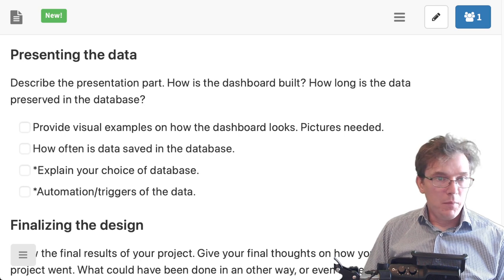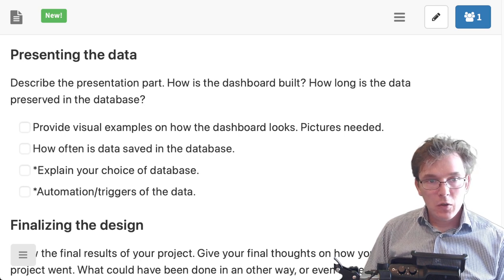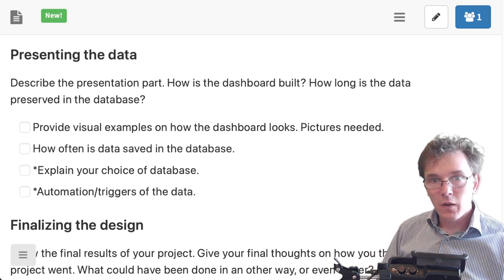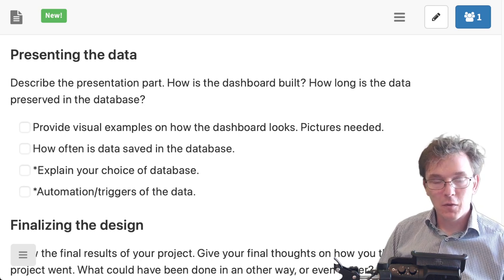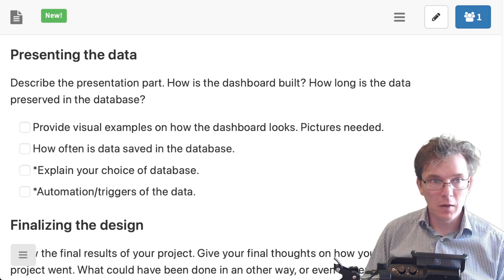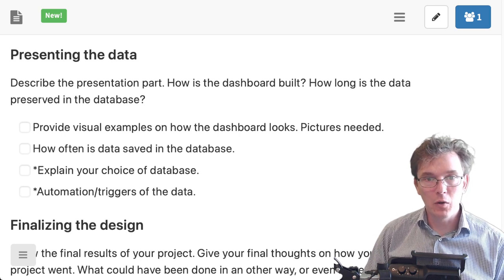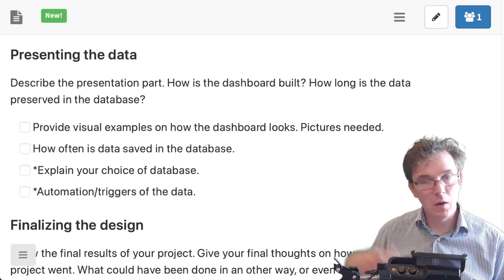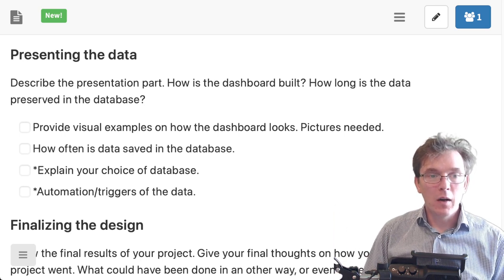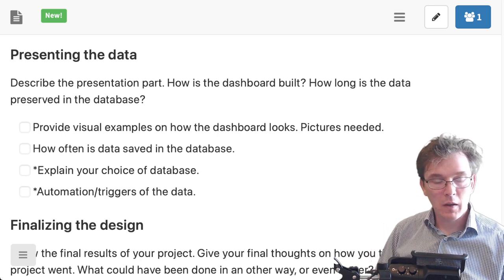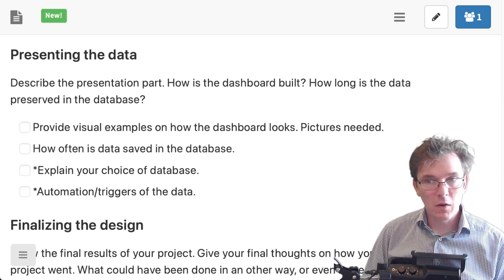So, provide some visual examples of how the dashboard looks. Pictures needed, so this is important. This should be a place where you put in some pictures of how it looks when your data shows up online or on a local server. How often the data is saved in the database, and explain your choice of database. And obviously, this is a star on that.